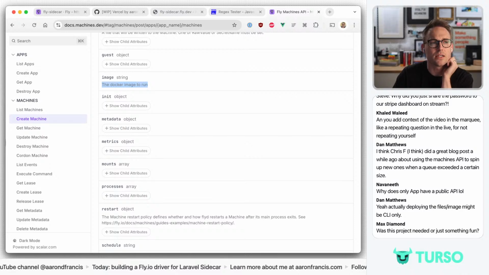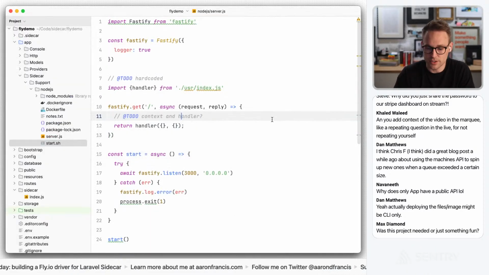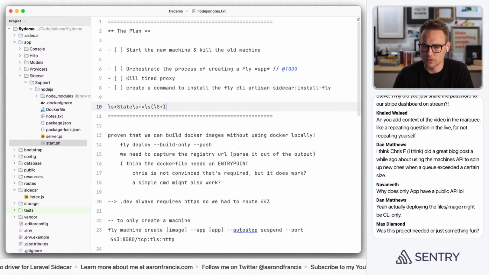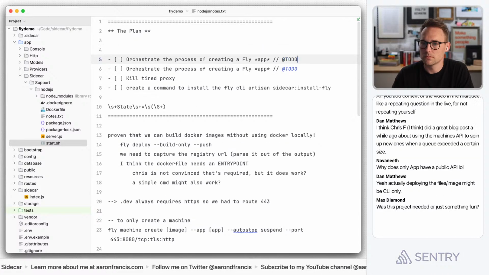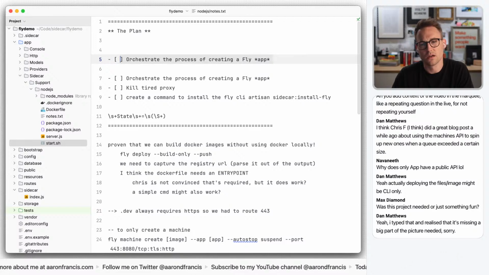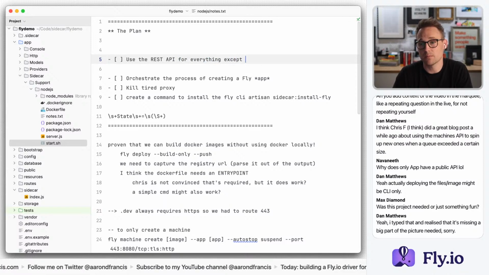I've added some context to the little scroll bar at the bottom today: building a Fly.io driver for Laravel Sidecar. That's some context. So I think we should add this to the to-dos. What's in my clipboard right now? Ooh, I want that. I think: use the REST API for everything except creating the Docker image.